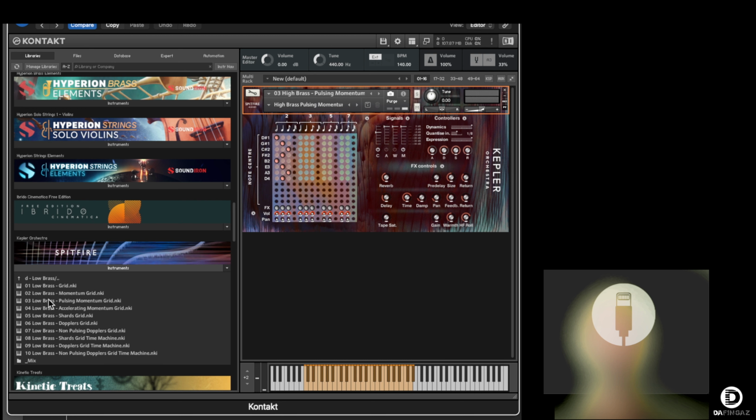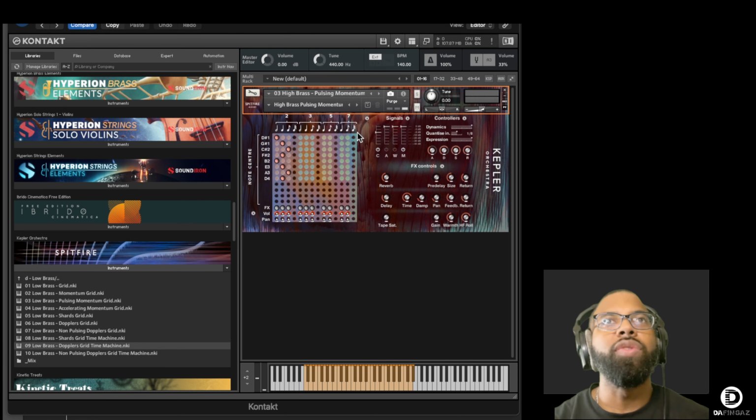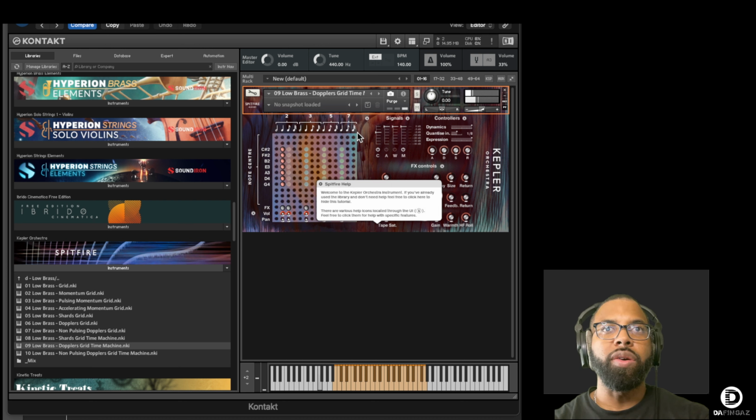We'll go to low brass, and I do like Dopplers. Again, we'll do that with the low brass here. How low can we go? And you might hear some clicking and things.